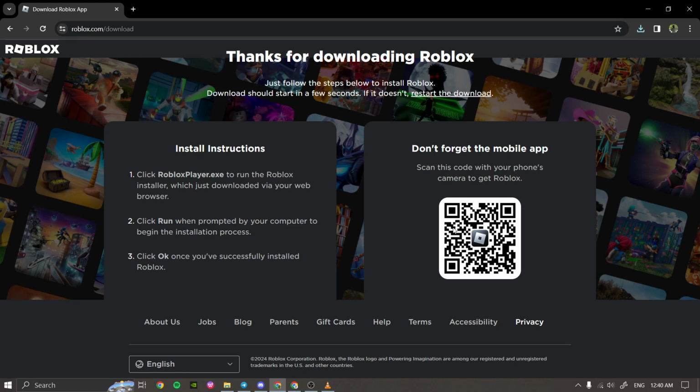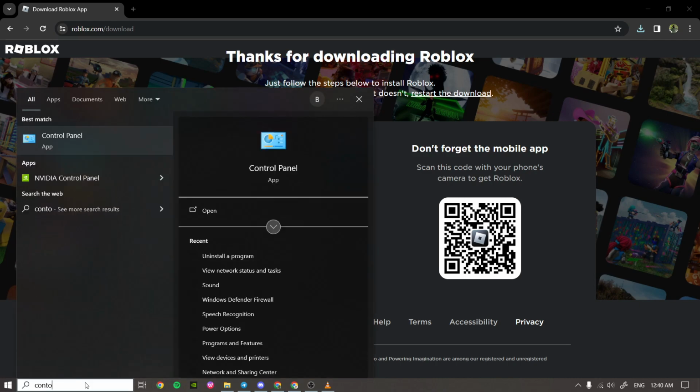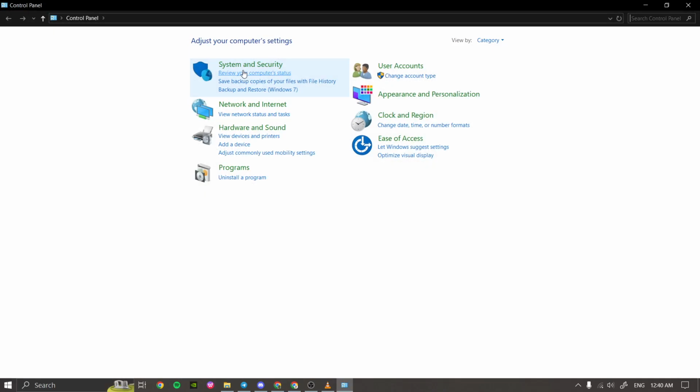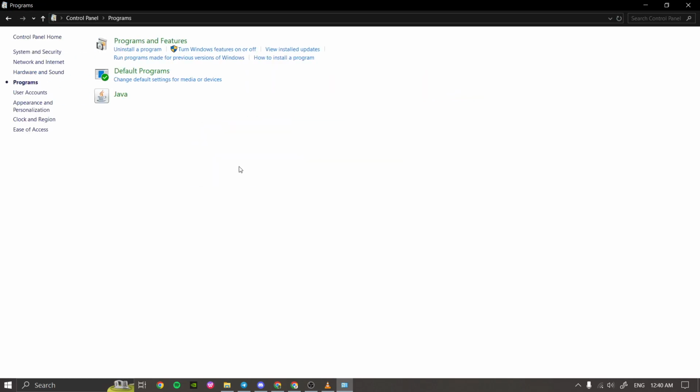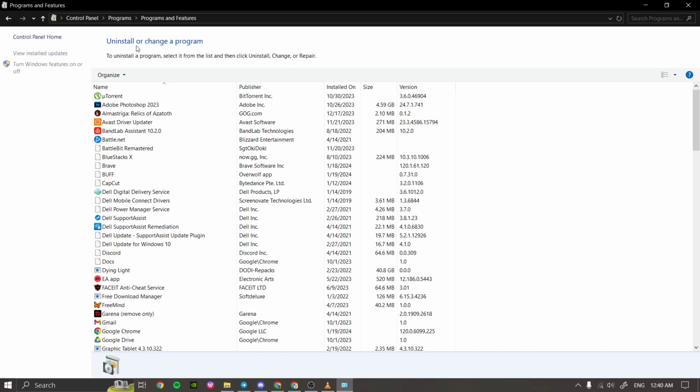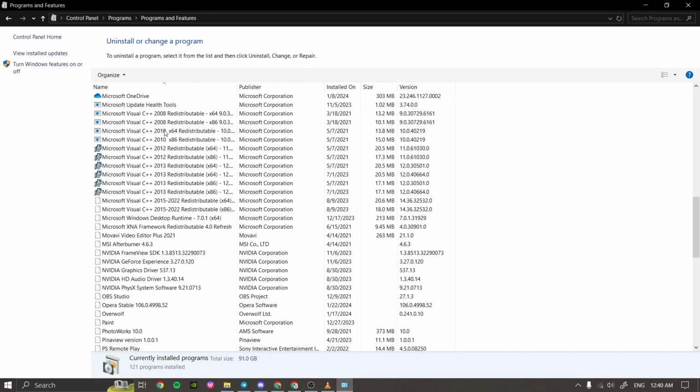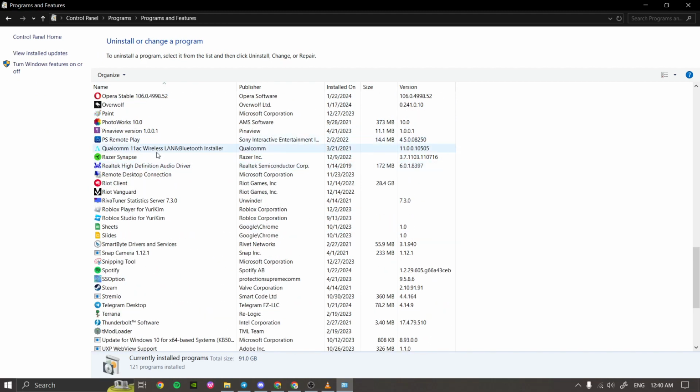First things first, you want to go to the Control Panel, then click on Programs and Features, then select Roblox Player and click on Uninstall. Then run the Roblox installer twice: execute the installer once, and then run it again.